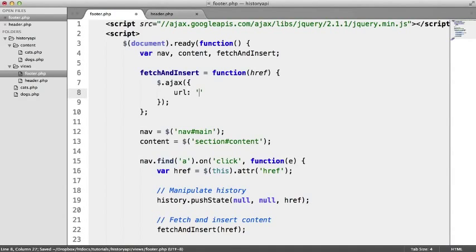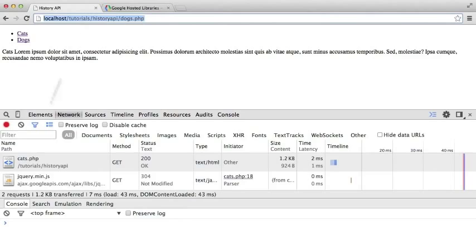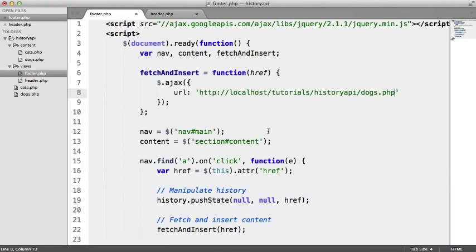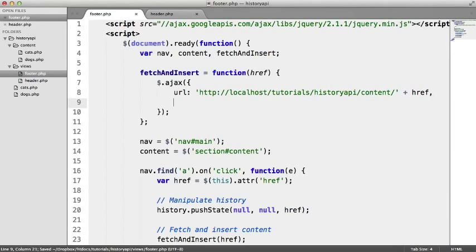We want to define the URL here. So the URL is essentially going to be, if we just copy and paste this into there, and then we want to go into content, and then we want this to be X. So X we're going to replace with the href that we've pulled in. So we'll need to update this a little bit later when we look at the users using their back and forward button. So for now we'll put href, but like I said, we're going to have to do something a little bit different with this a bit later on.